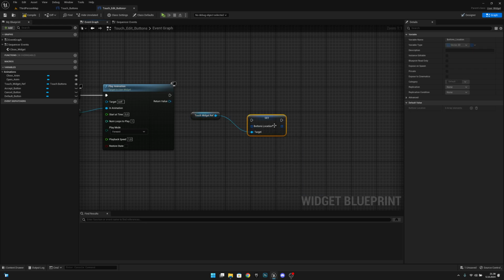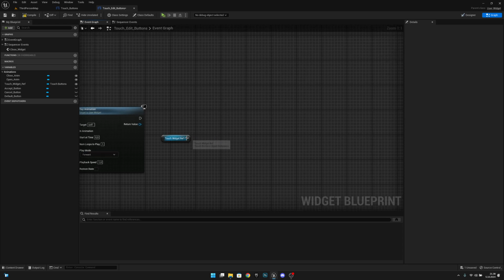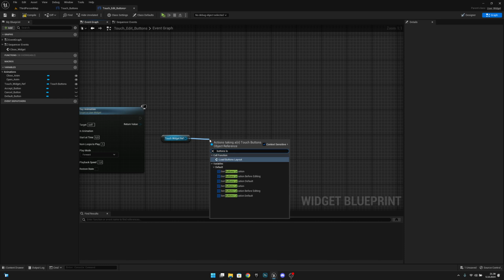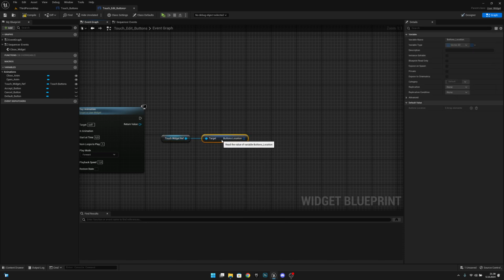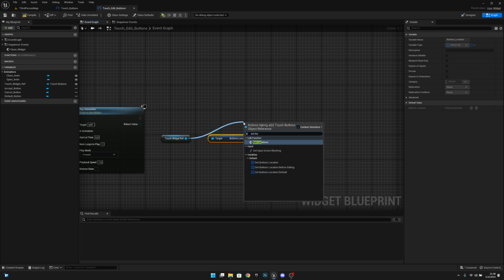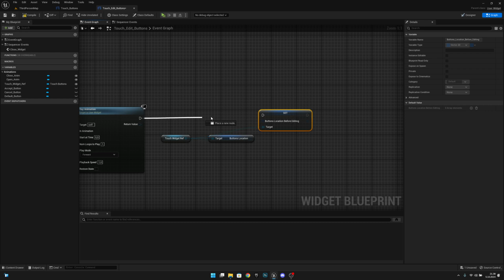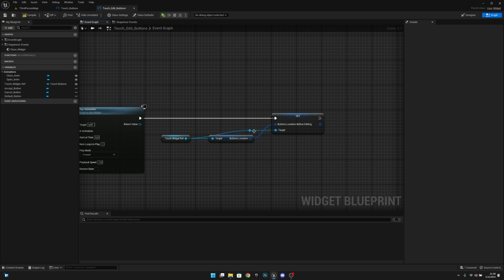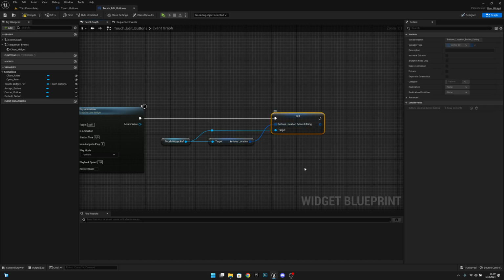We want to get the buttons locations. No, we don't want to set it, we want to get it. So buttons locations, get. Now let's get from this reference again and we want to set buttons location before editing. Let's connect from here. Now we want to connect this to here and add a reroute to here. And also let's move this a little bit further down. So we are setting the buttons location before editing from this. So we are setting this to this.